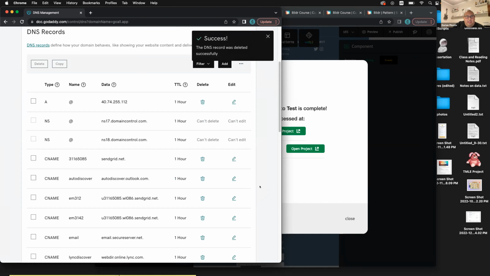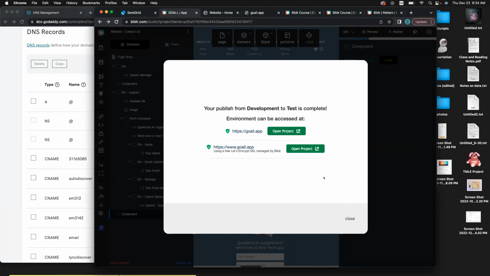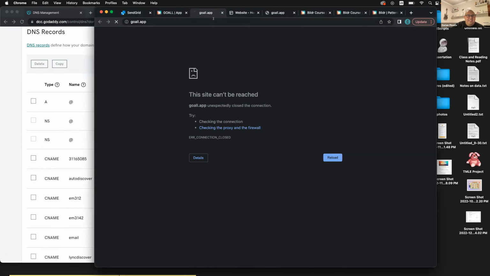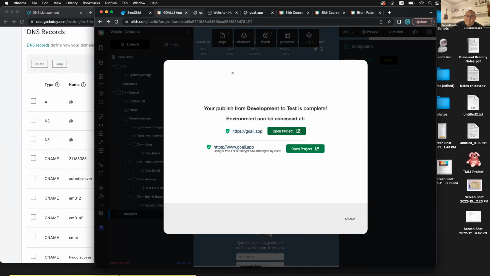And then let's try it. Sometimes it might take like 15 minutes. Sometimes it's instant. So do I have to publish again, or no, this just works by clicking? Because that's just DNS settings. Yeah, and sometimes you might have to wait. It takes like 15 minutes to propagate.